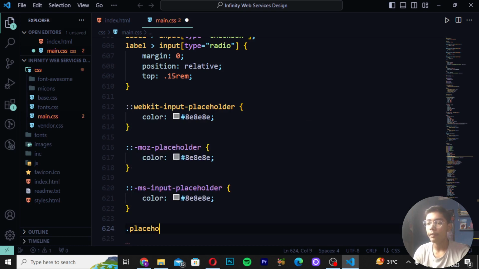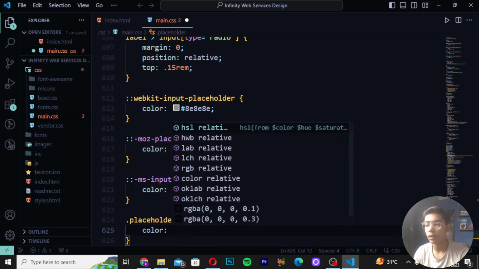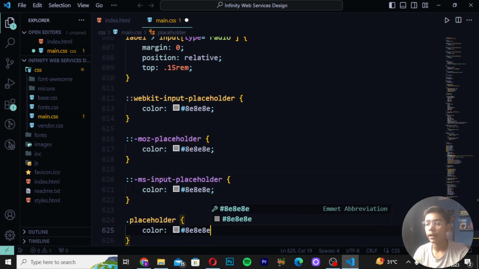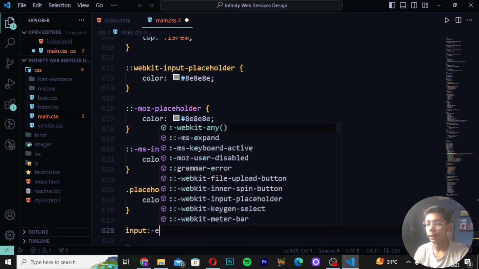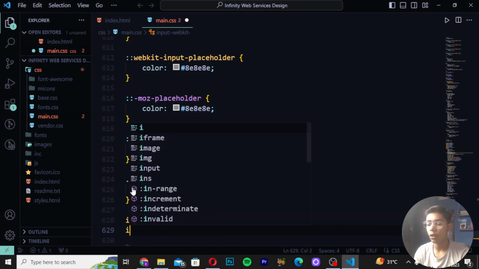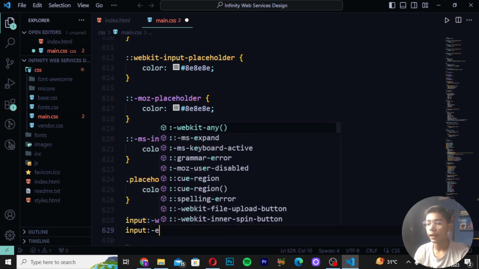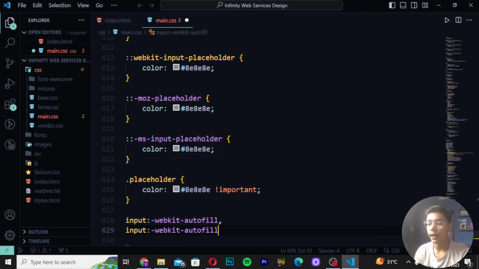Then here I will be creating the class of placeholder which we have created in our text area box, and I will be writing the same color 80, but here you have to write important, so like this. Just take care about the spelling. Then I will be writing input and write here WebKit, then dash again and write autofill, then write comma input. Then I will be writing WebKit again, but with this WebKit I will be writing autofill and hover.